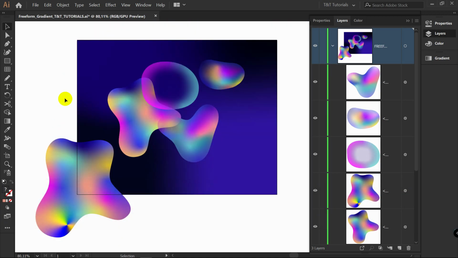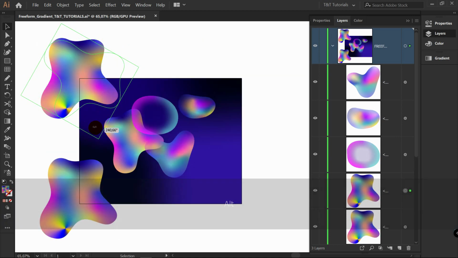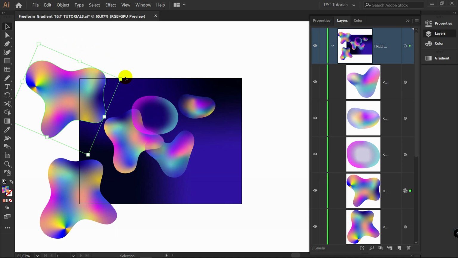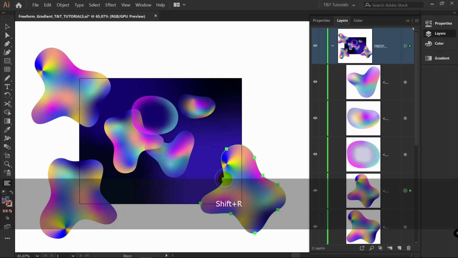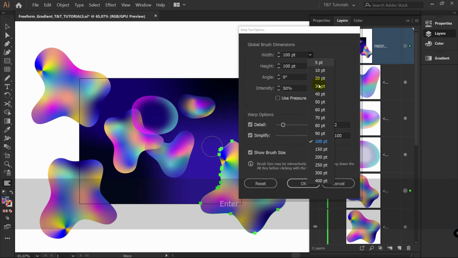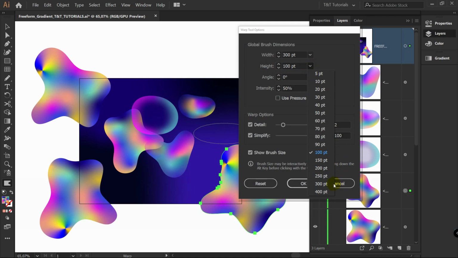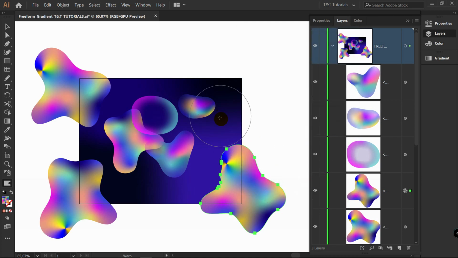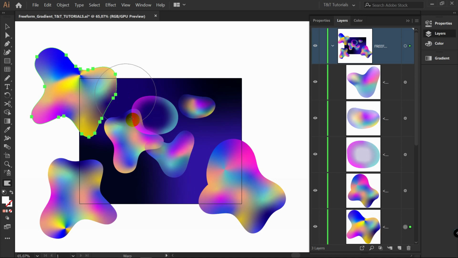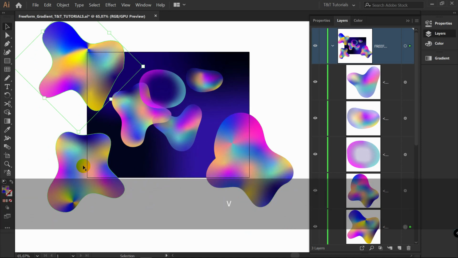You should save your file not only as one file, but create duplicates, so you will have Freeform Gradient document number 1, number 2, number 3, and so on. This will save you time and you won't need to do the same things over and over. First, let's duplicate this one, like so. I press Shift+R for Warp tool. Change proportions just as you want. Don't look at broken gradients for now.